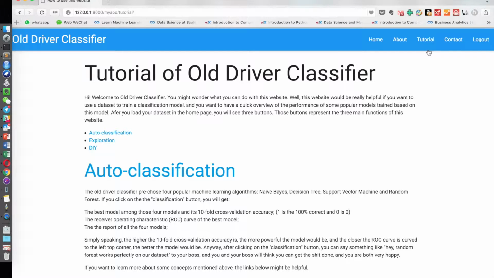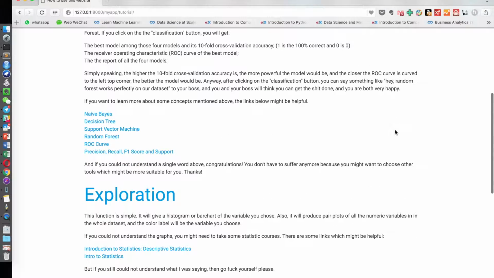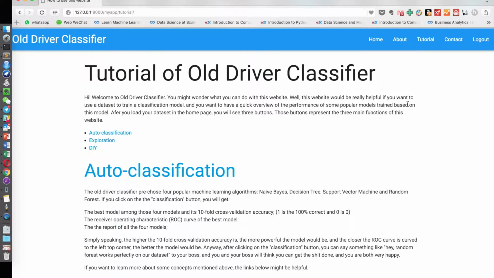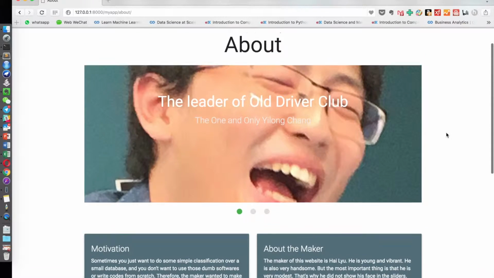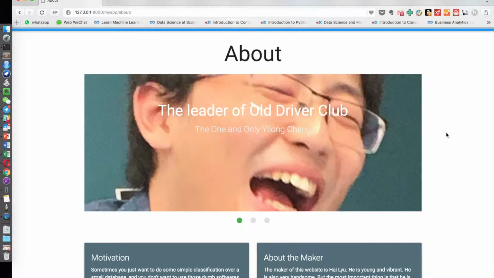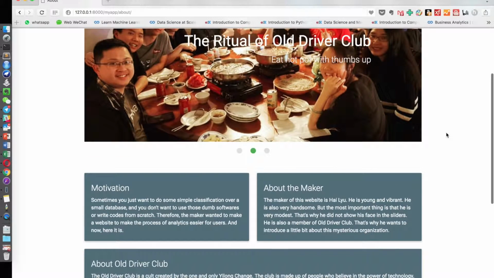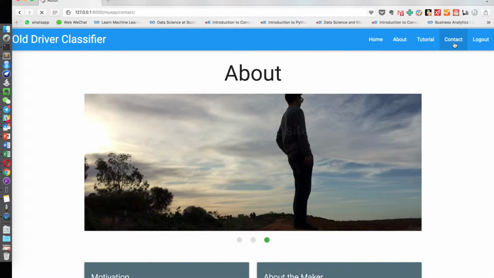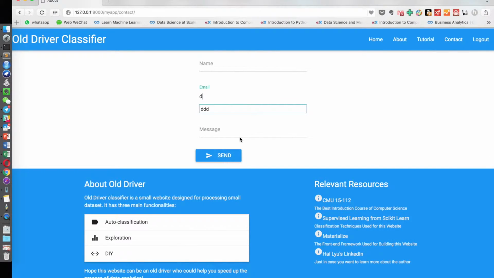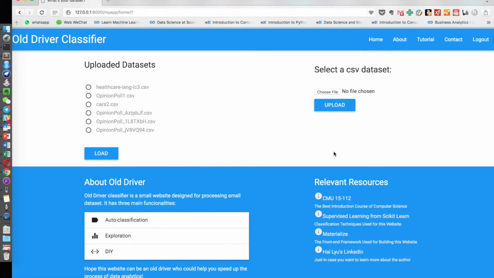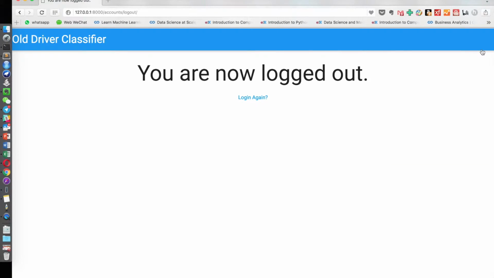And if you want to learn more about the website and the machine learning techniques I talked about, you can click the tutorial tab and see the tutorial. The about page is just to express my thanks for people who helped me with this project, and it also tells you about my motivation for making this project. The contact tab actually doesn't work, but I will hopefully fix it. And the logout function is just to log out when you are done with all the functions.